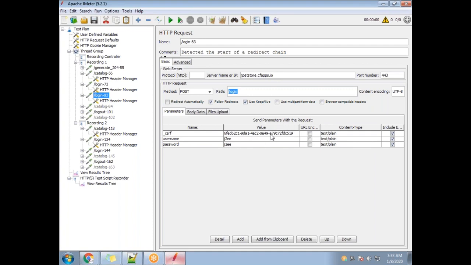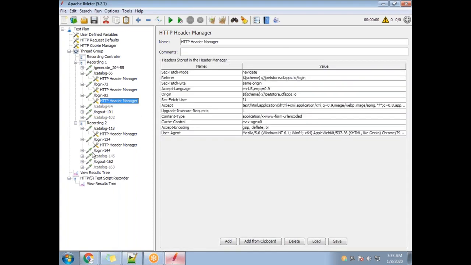And this is the likelihood of being a dynamic value. To confirm that this could be a dynamic value, go to the similar sampler in the second recording and see what is the value. It is starting with F06BAB, and this is with 6FEDVD. So in both the recordings, this CSRF value seems to be the dynamic value, and this seems to be correlated, definitely.